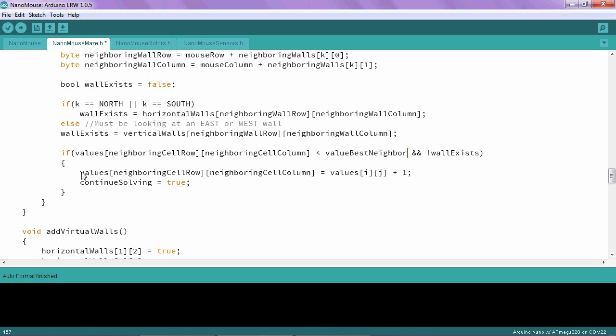The next thing is here in the solve function, this line of code set the value of the maze array. We don't want to change the values anymore. What we actually want to do is read them. We want to read into the value of the best neighbor from the values array. So I'm looking into the values array, looking at the neighboring cell row and cell column, and whatever value is there, I pop it into the value of the best neighbor. That's how we're constantly improving this number.